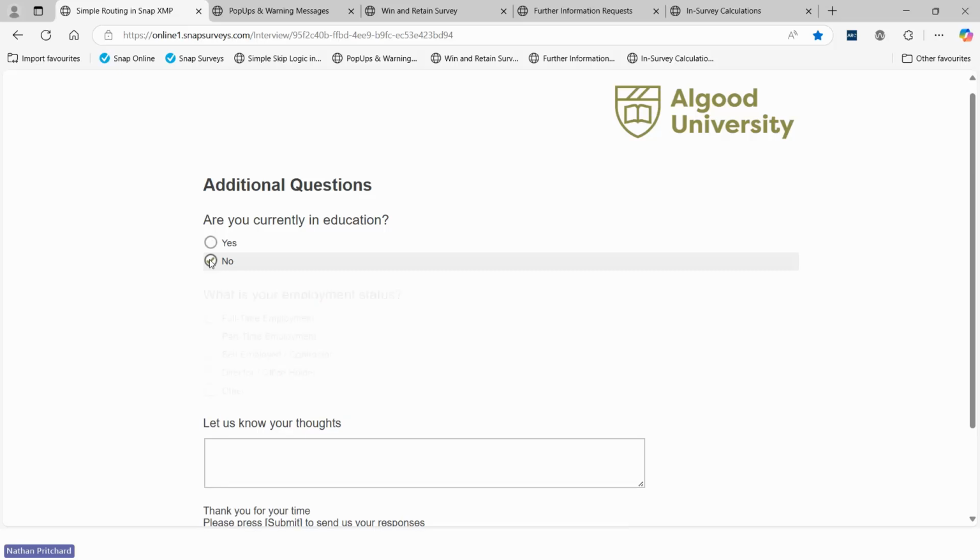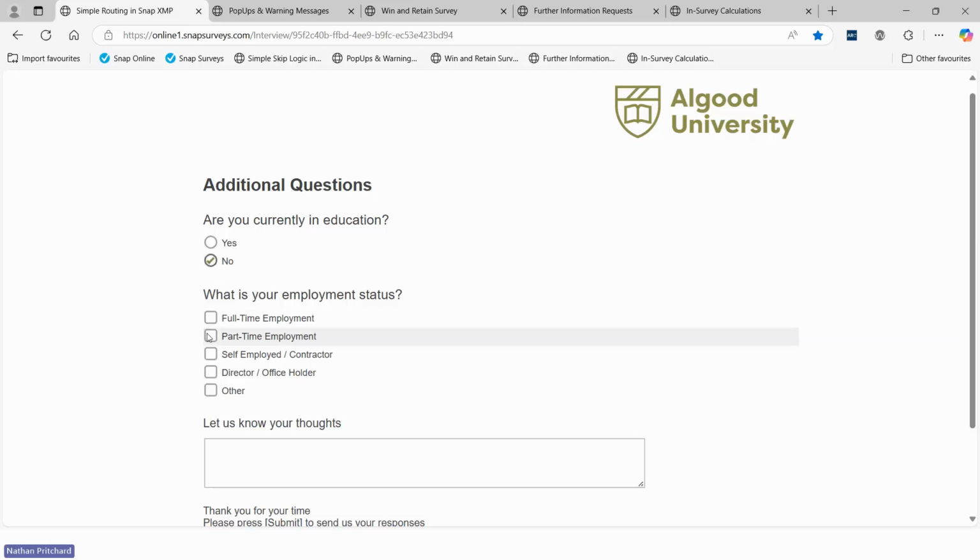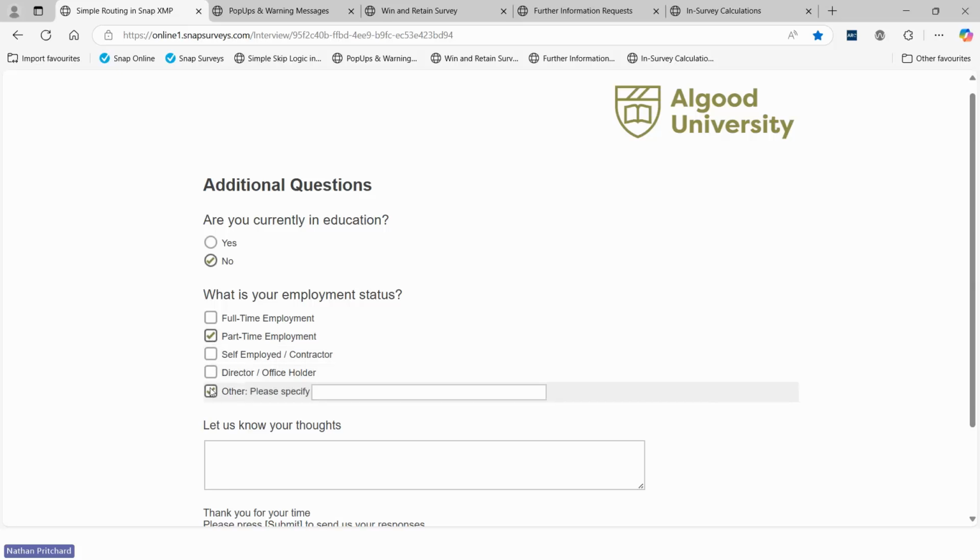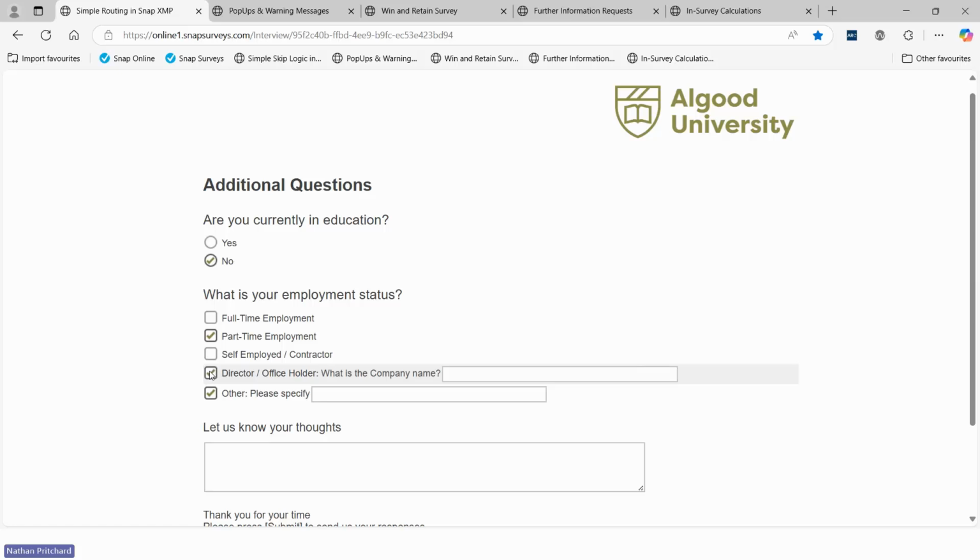I'll leave it on the no for the education question to begin with. And we then have a multiple response question where we can specify what my employment status is, including the option for other with some additional please specify next to it. I've also got an additional pop-up question coming if I select director or office holder. So at its simplest, you can see that skip logic is just about making sure that participants have access to the questions that they need to see and skip over any content that isn't relevant to them. And with my additional information questions appearing alongside the original checkbox, the focus remains on that answer rather than having to go further down the page to give additional information.